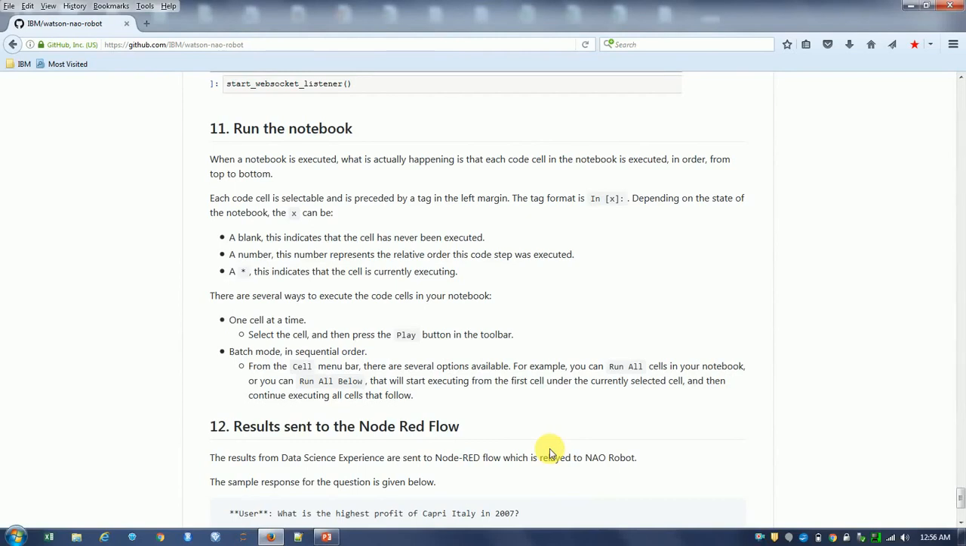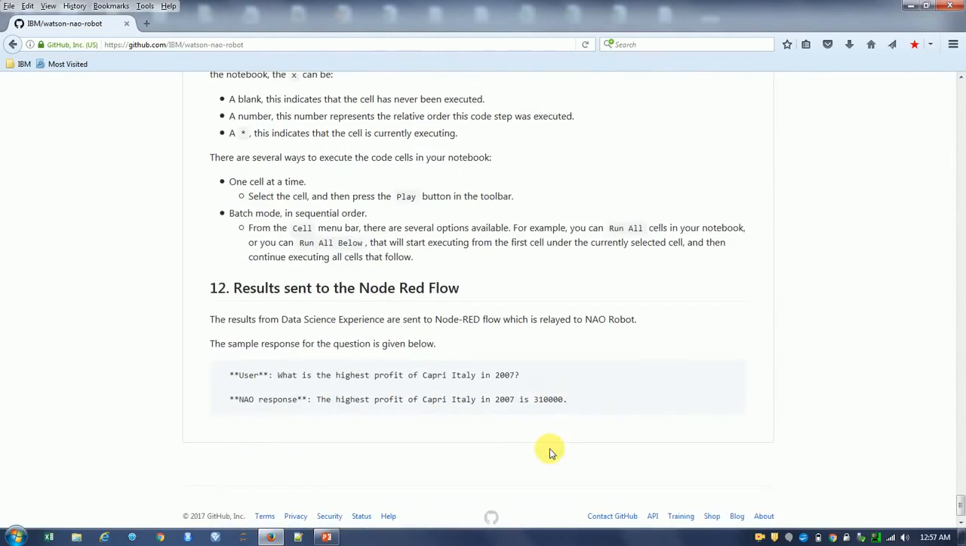We can also select cells in our notebook, and you can run all below, which will start executing from the first cell under the currently selected cell and then continue executing all the cells that follow. That is another way of running the notebook.